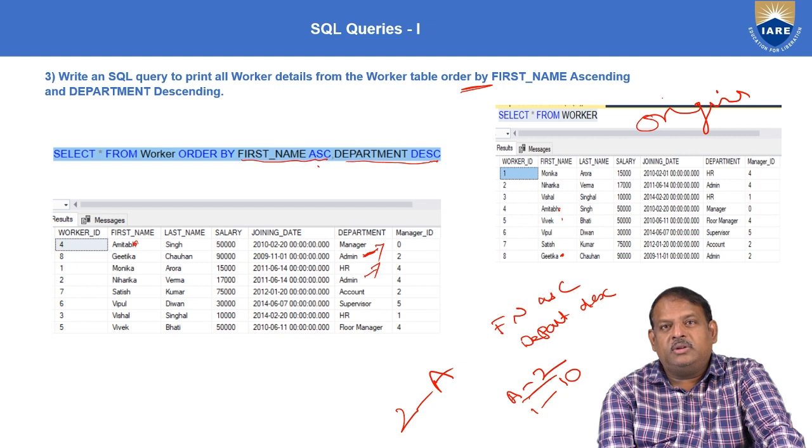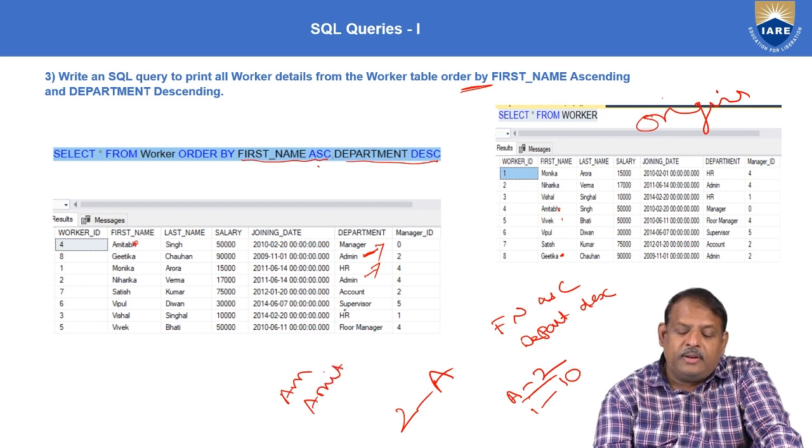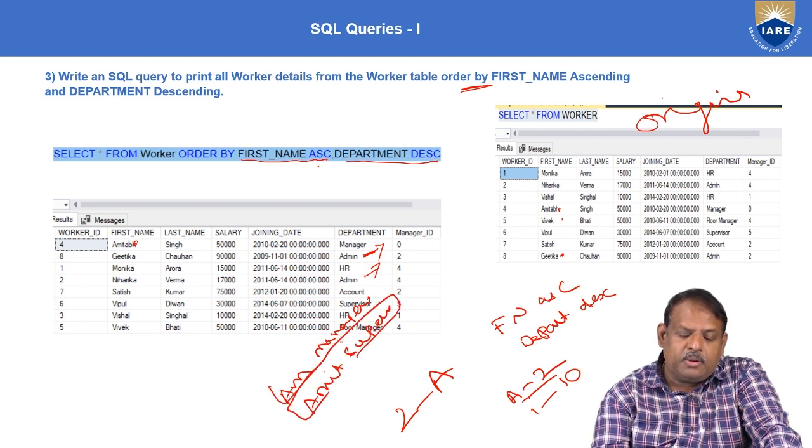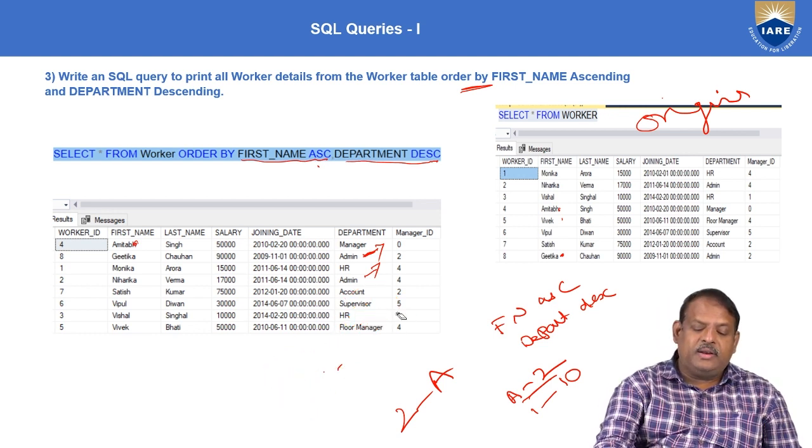The first name sort is done, and then after that the secondary sort is done on the department. If there are two employees with the same name, suppose we have Amitabh here and also one more Amitabh here, and we are sorting by department. If this one is working as a manager and this one as a supervisor, then you are bound to get this as the first record, not this, because you are sorting by department also. So this is the second question which we have seen.